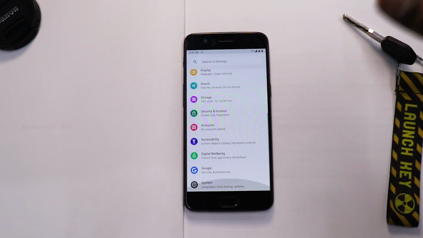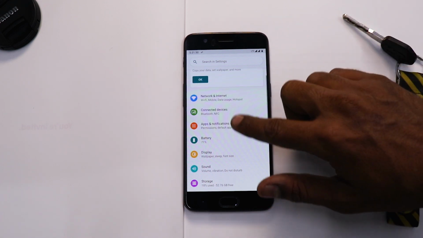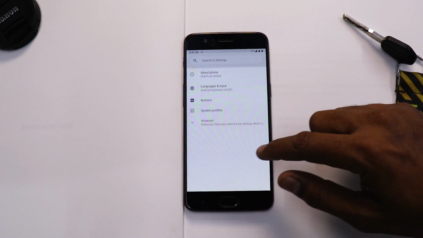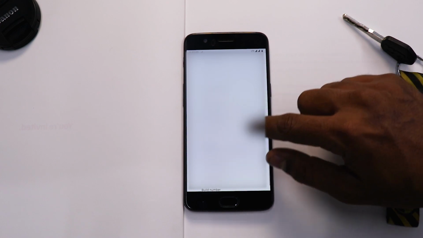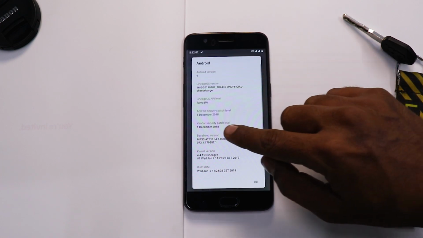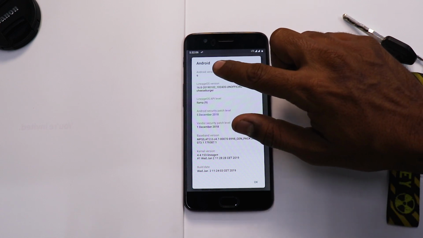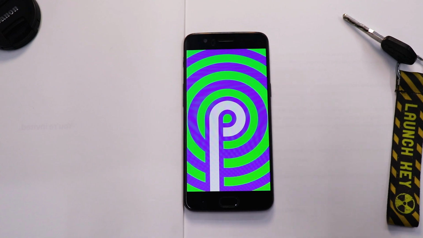Now, apart from that standard stuff, what you see here is basically the Google design language for Android Pie. And of course, why not? Because this phone is running Android Pie. There you have it. So the security patch is December and the build date is 2nd of January. Now, if you keep tapping this, you have the psychedelic Android Pie logo.